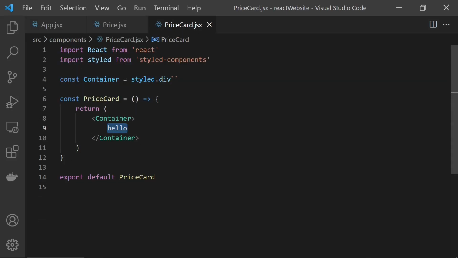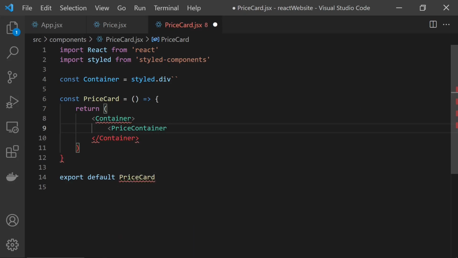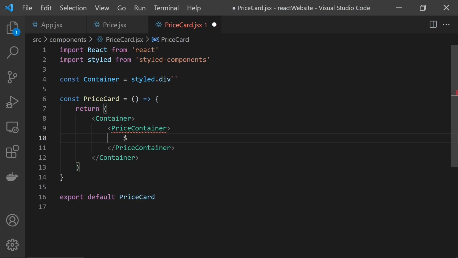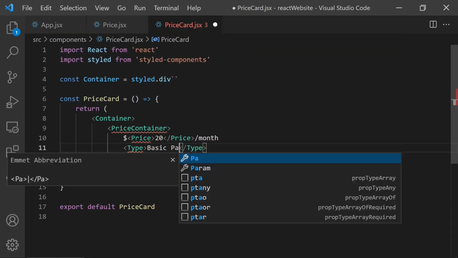So I will say price container. And I will say dollar, and I'm gonna create a text here. I will say price, and let's say 20, and I'm gonna write here per month. Okay, why I create another component here? That's because this dollar and this text will be regular, and this is gonna be a little bit bold and font size will be bigger. So after that, I'm gonna create here type button. Let's say basic plan.